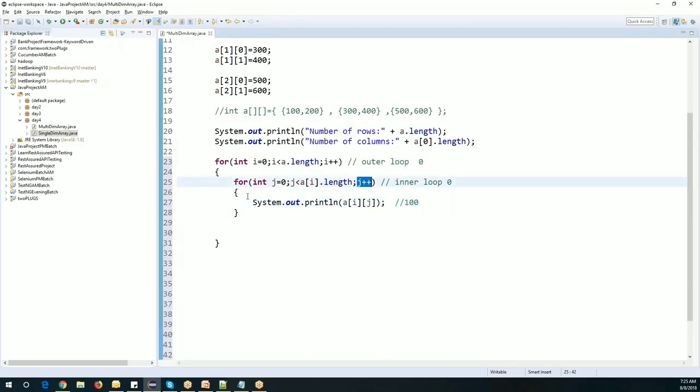Until this inner for loop is completed, it will not go to the outer for loop again. Okay. First inner for loop completely done. Once this condition is false, it will exit, and then it will go to the outer for loop again. Until then, the inner for loop will keep running. So first 100 is printed, and then it will increment j value.